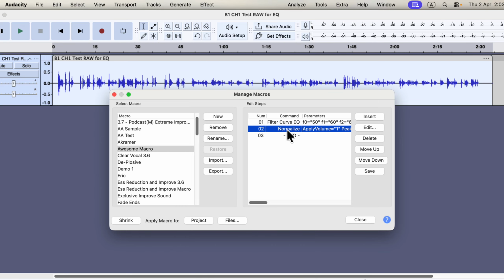Actually, I want to swap the order of these two effects. To do that, I select the one I want to move and click the Move Up button. Normalize is now at the top and the EQ sits below it. It is that straightforward. You can add as many effects as you need and arrange them in whatever order works best for your processing chain.